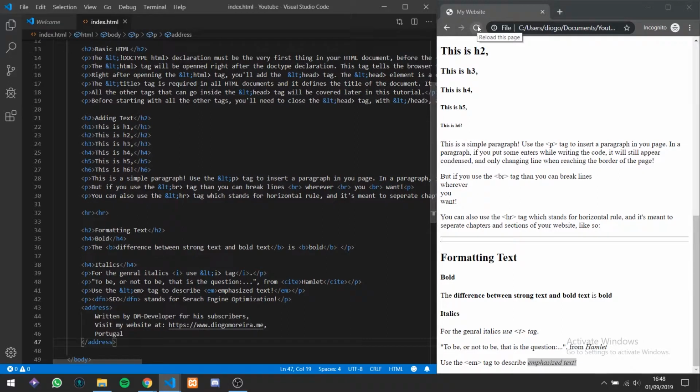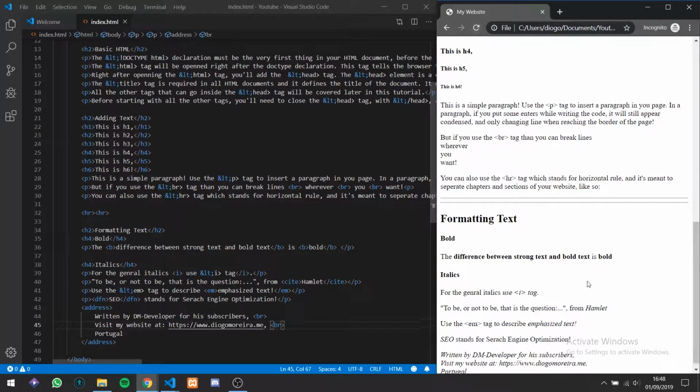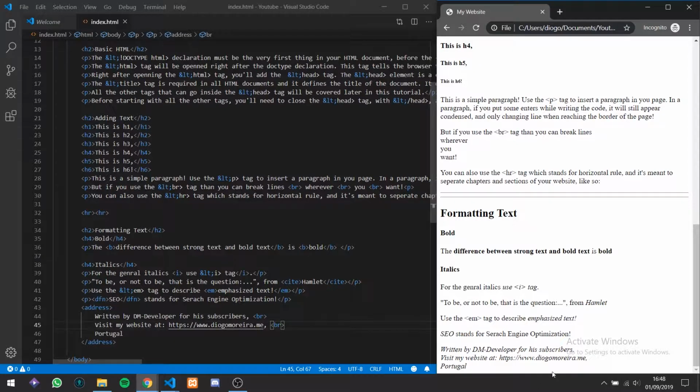Now if we refresh it, we will have the SEO, standing for search engine optimization, and we will have our address. But for this, as you see, it isn't maintaining our line breaks, so we also will have to write the BR tags to break the lines, and now it is really like we want it to look.